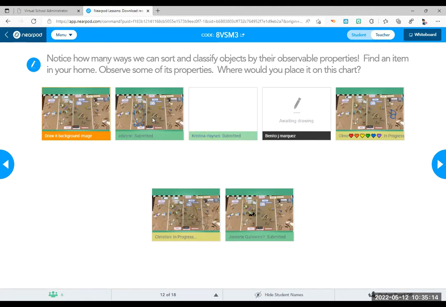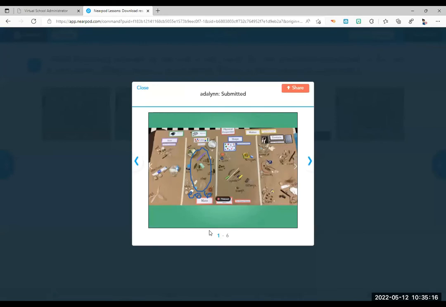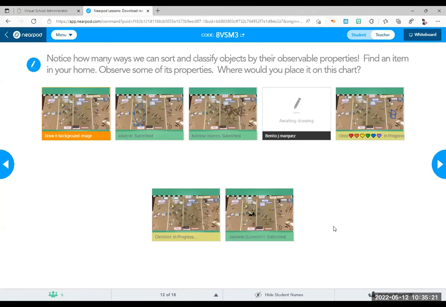Addie, what did you have? You put yours in by color. Very good. That is an observable property. Oh, Christian, you have it in everything. Choose one. Choose one place for your object. Because this is the interesting part. You can resort your object. If you put it in color one day, maybe the next day you come back and say, okay, I've sorted by color. I've observed that property. Let me try a different property. And maybe you sort it a new way.